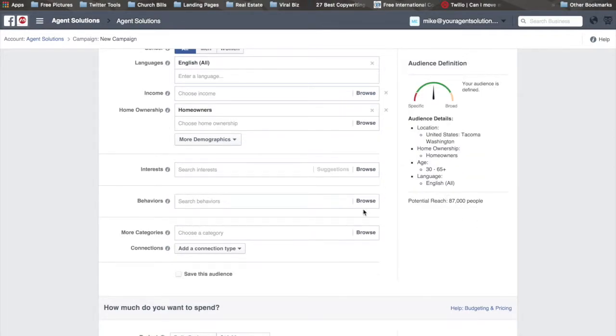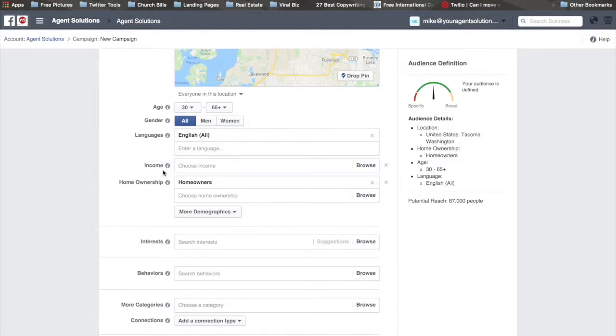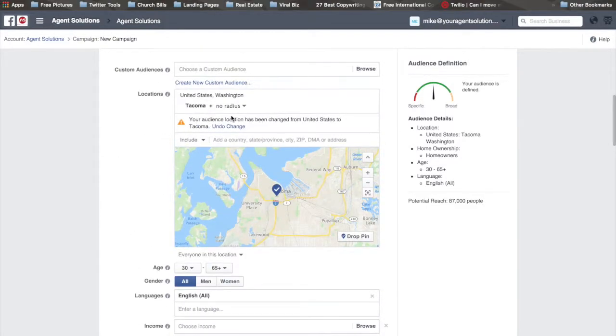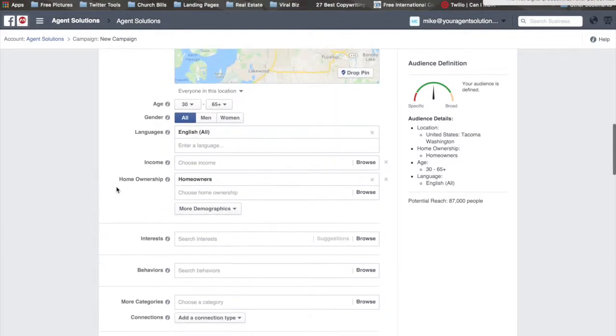In our case, we're going to 87,000 people, which is quite a bit for homeowners in Tacoma. And a lot of times I'll even dive down into exact neighborhoods. You can do neighborhoods, and you can also do zip codes.